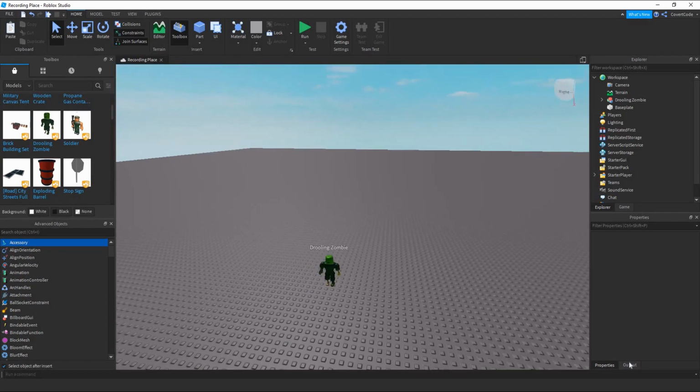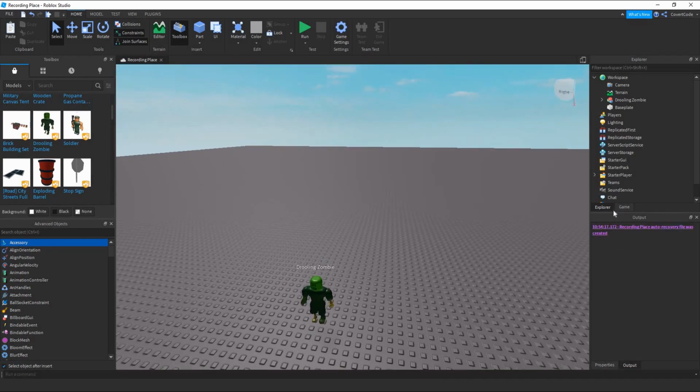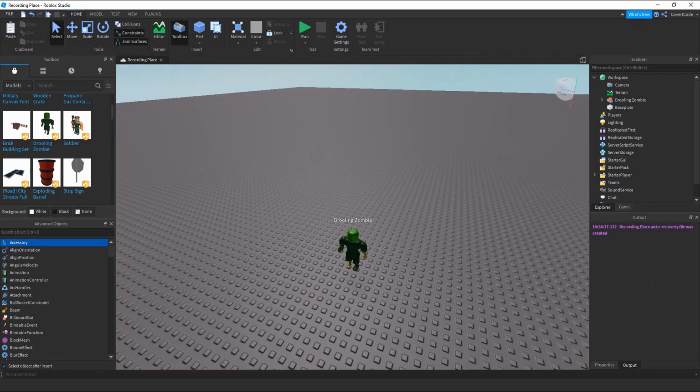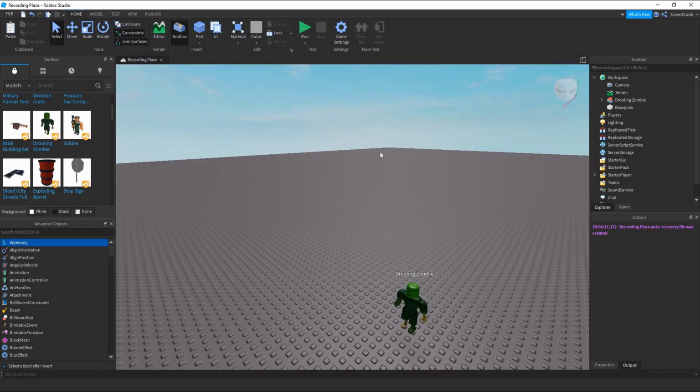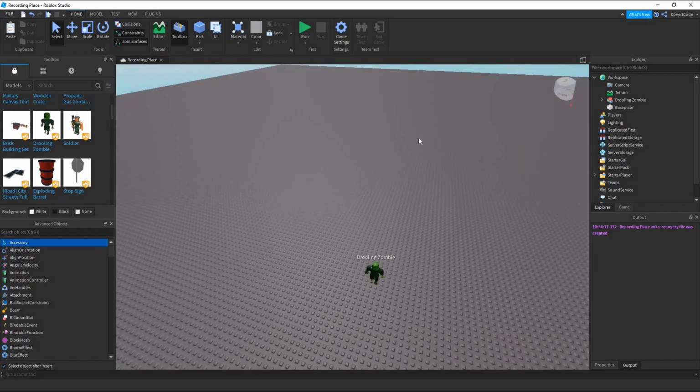Okay, now Output is another super important tab. Anything which the scripts communicate with, anything that you print, for example, or any errors or bugs that your game has will be displayed in Output. Okay, I'm going to go into more depth on Output in the next episode of this series. So this is just basically how you can use Roblox Studio's interface.